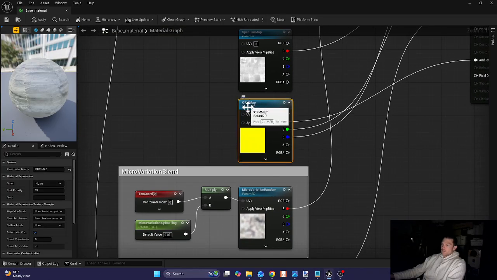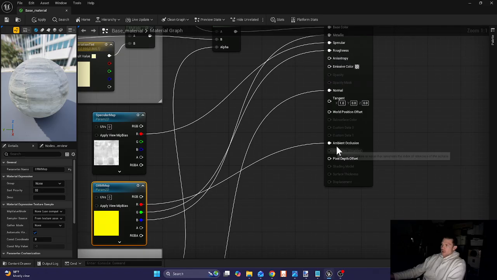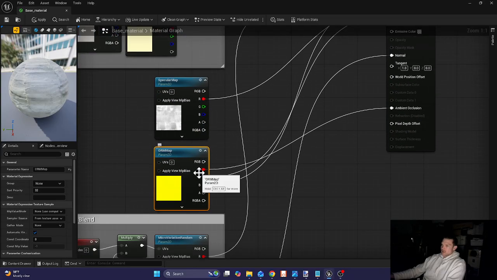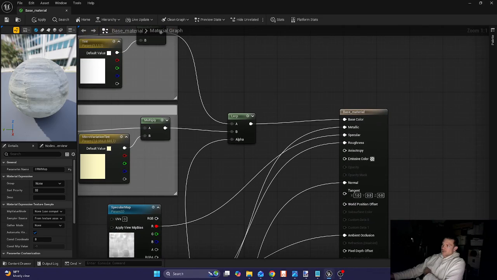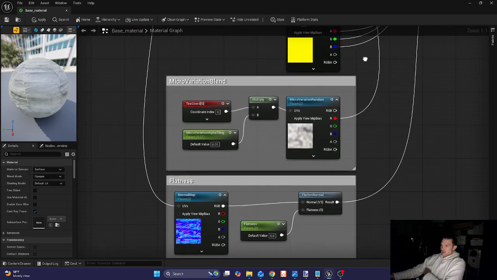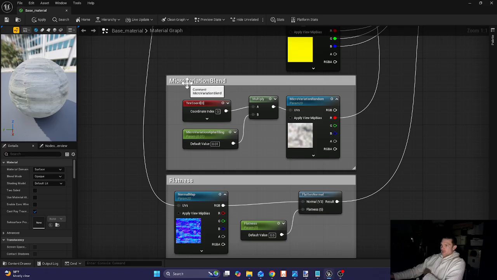We then have an ORM map, which stands for ambient occlusion, roughness, and then metallic. It's basically just an RGB matrix of those different values. I assigned those to the output node here, which is the base material that we're outputting. And then the last two things are going to be micro variation. This is that randomness that I talked about, and we're going to manage that through a scalar parameter called micro variation alpha tiling.